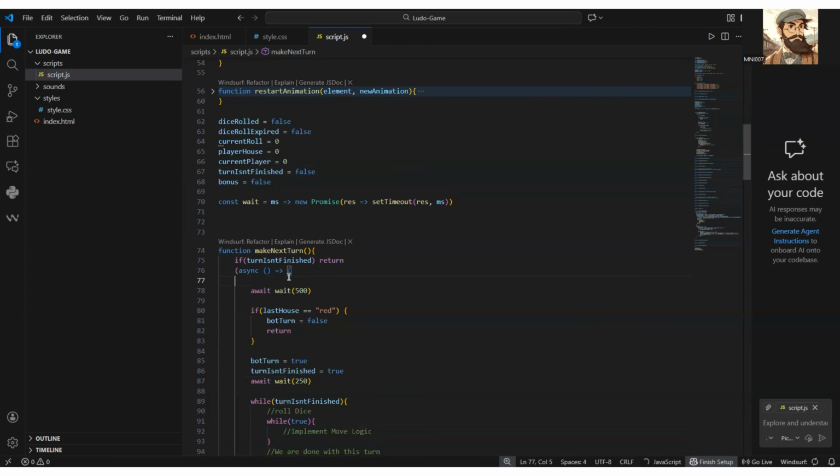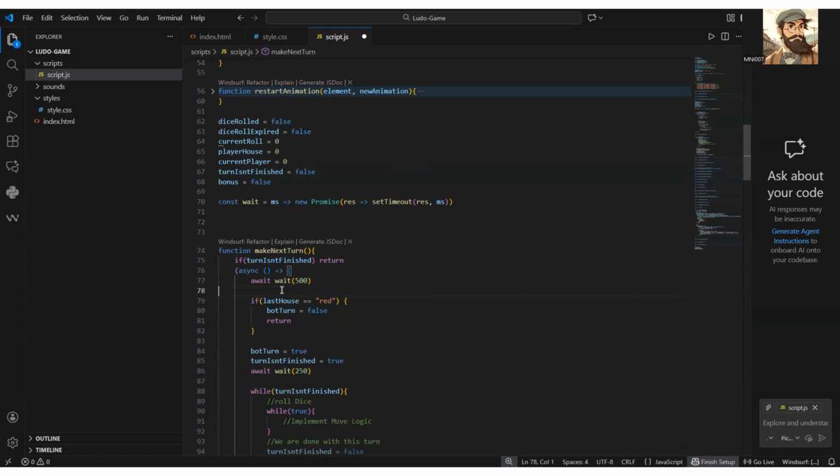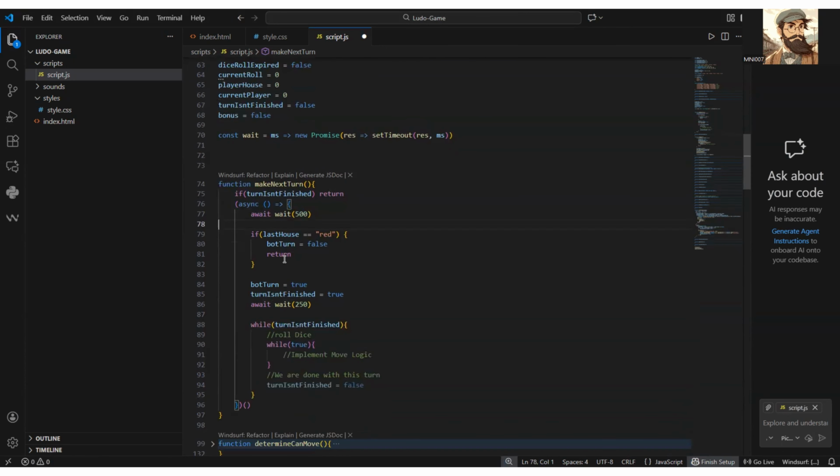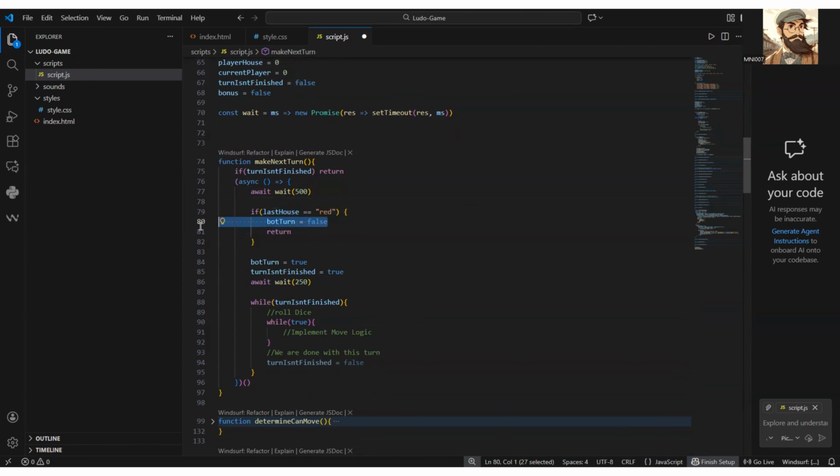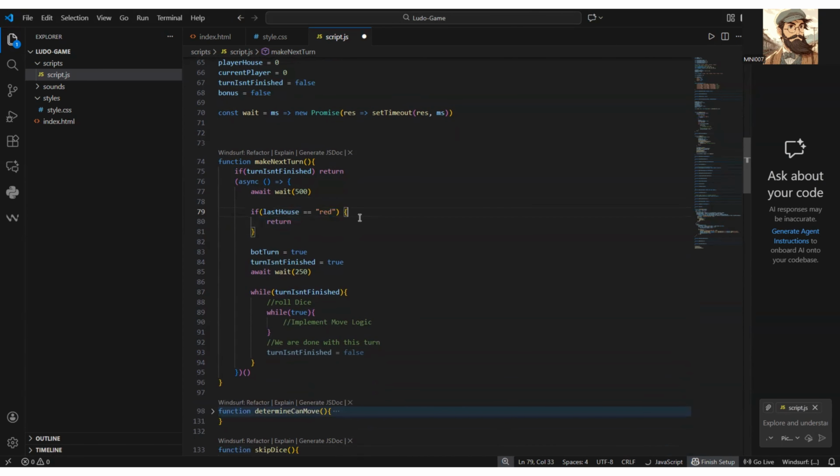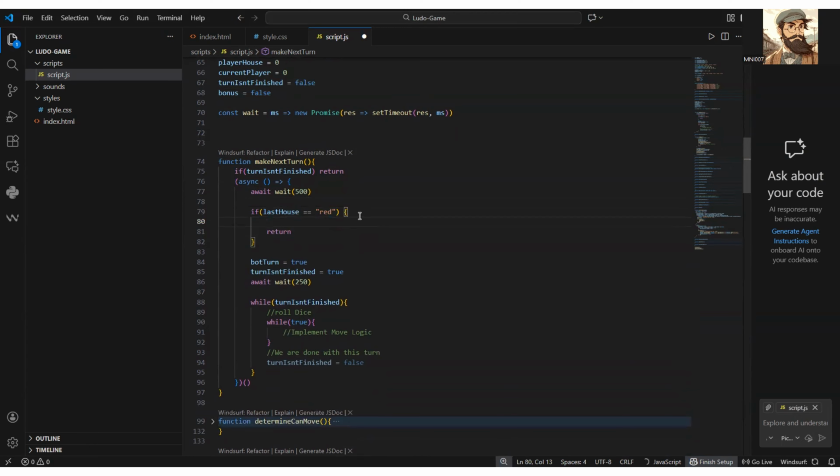First of all, we have to wait for about 500 milliseconds or half a second so that the GUI is properly adjusted to the new turn. And if it's red's turn, it means it's a player, so we would just return. We would just simply say turn isn't finished is equal to false. So our turn won't be finished.